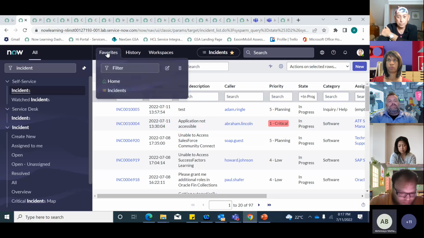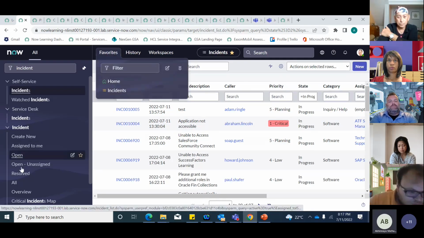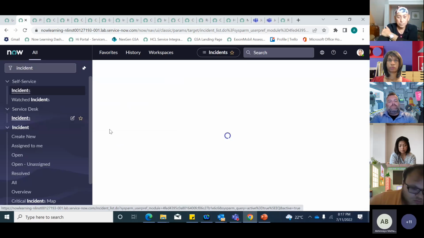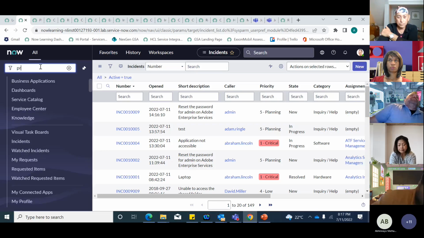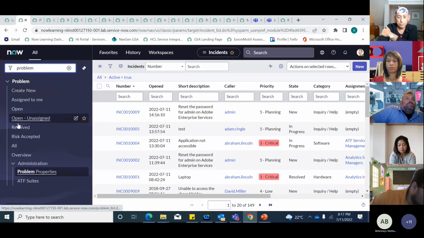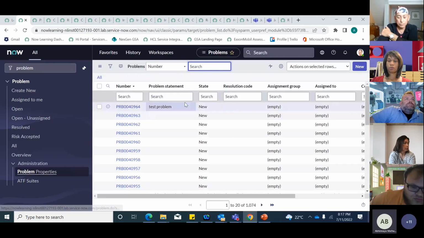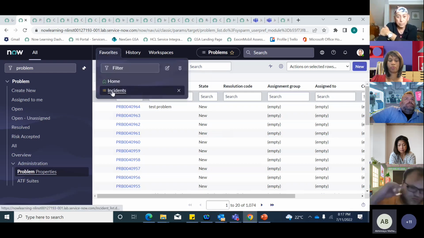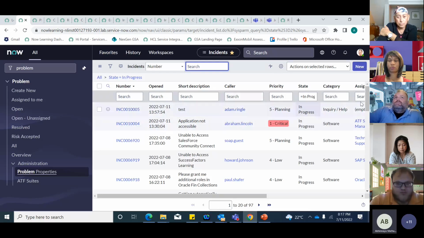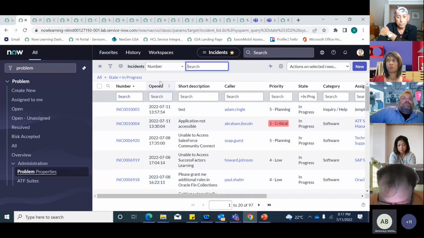Right. See, I've got this. Next time I move to a different module, for example, a problem module, and I'm working on that, and then suddenly I would want to review my incident list after a while, I can just go to the favorites and click on this incident. It would automatically take you to that filter, showing all the current incidents which are in progress state. So this is one cool feature that can be utilized.